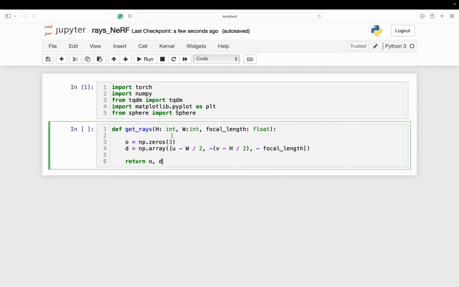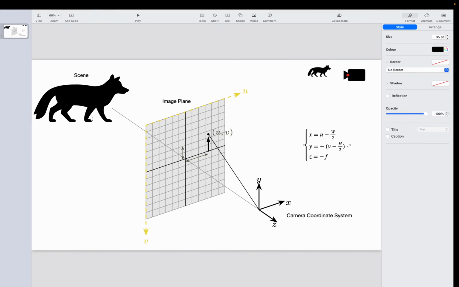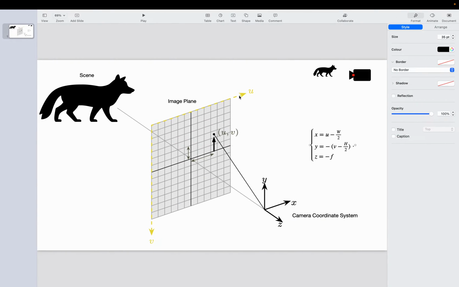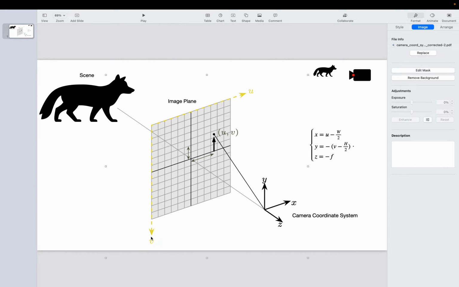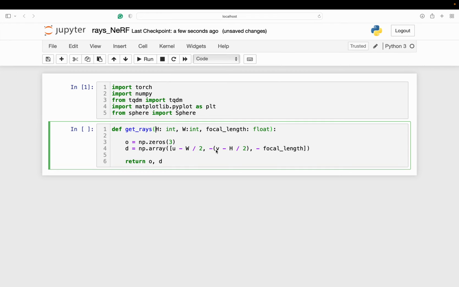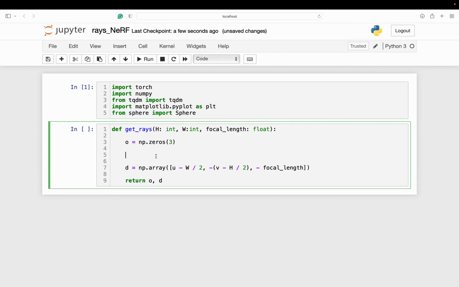But here with this get ray function, we don't want to do that for a single u and v. What we want to do is to compute all rays at the same time. So we want to compute all the rays for all u's and all v's. So the first thing we are going to do is to compute this grid of all u and v coordinates. And when this is done, we are going to compute x, y, z for all rays at the same time. So we're just going to generalize those equations to make them work for all the rays. So maybe we can start by creating u and v.